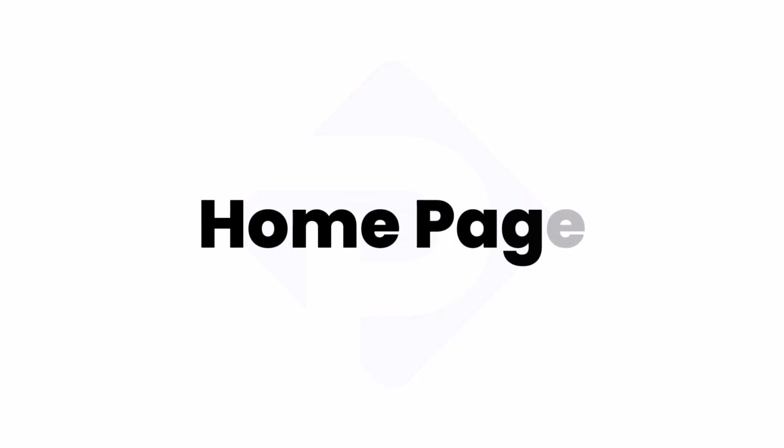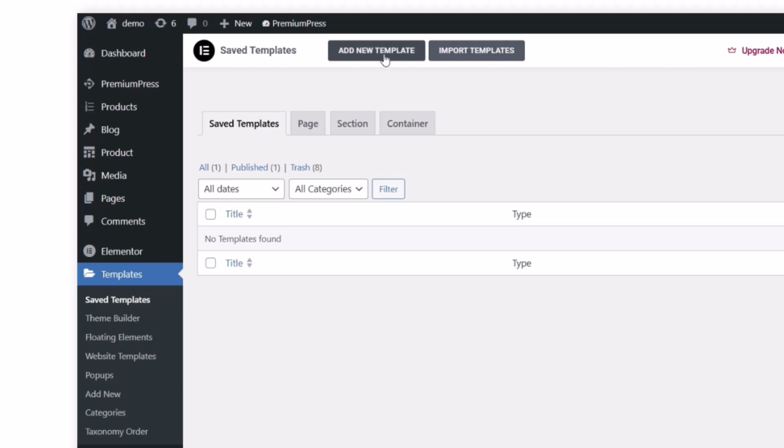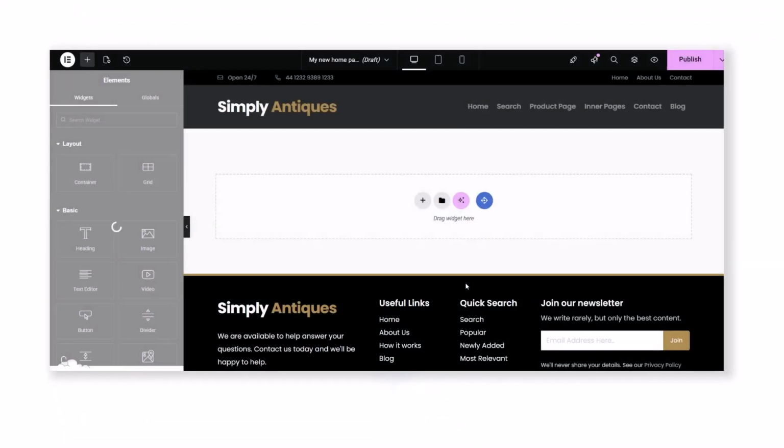How to build a new homepage with Elementor. Click Templates under the Elementor tab. Add a new page. Click Page Setup.